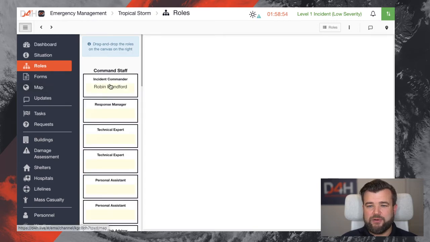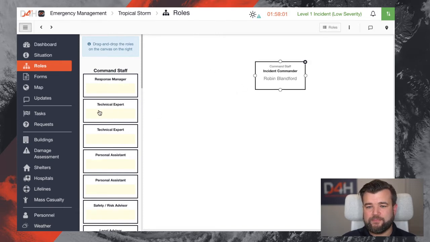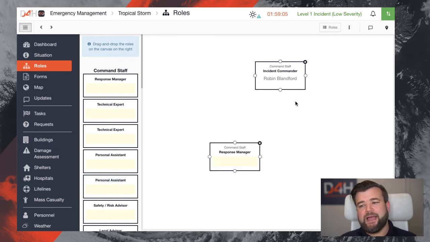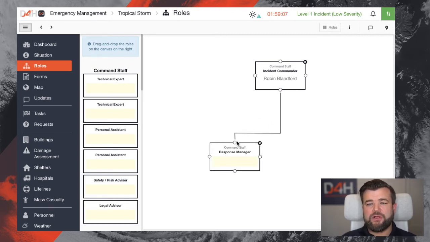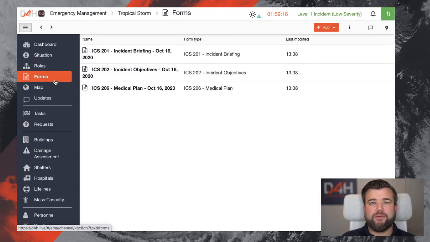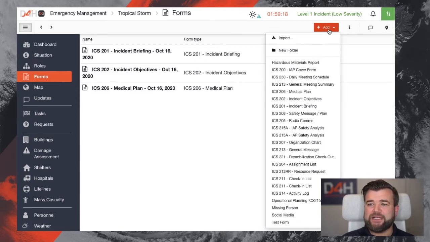Let's take a quick look. Look how simple this is. So I can drag and drop here and draw. And again, it's all collaborative, all real time. If anybody else was signed in with me, I'll actually see their movements and drawing on the screen at the same time. Within forms, this is where I'm going to build my incident action plan.